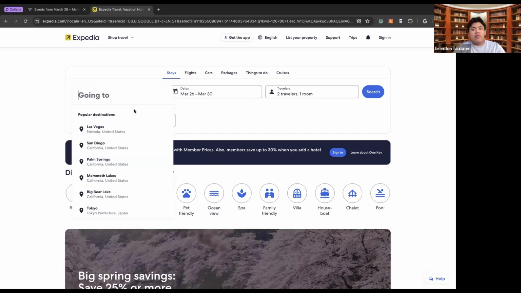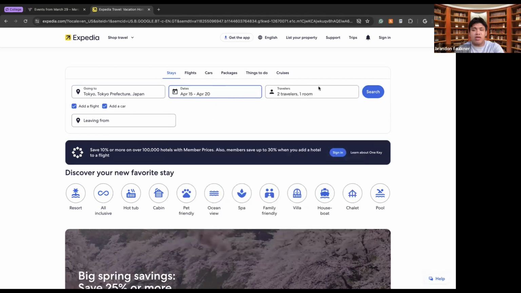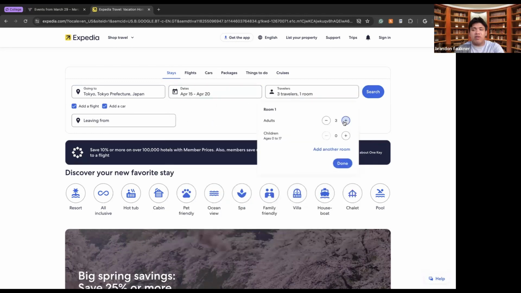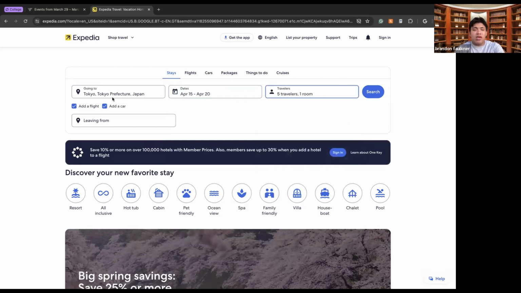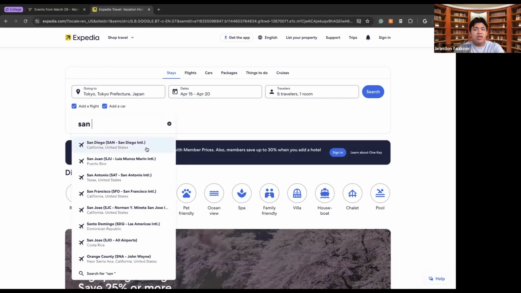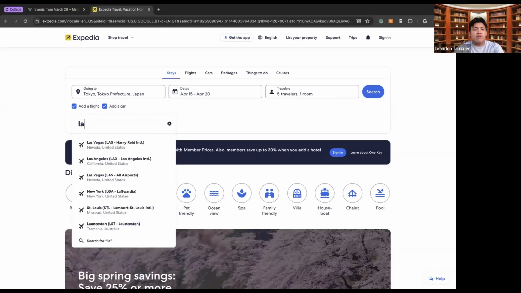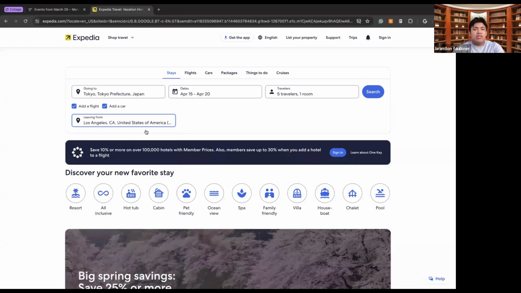So let's say I was planning a trip to Tokyo, and I'm leaving for my spring break, which is the 15th through the 20th. And let's say I'm traveling with five people. Here we can also see where I'm leaving from. Let's say rather than San Diego, let's say I'm leaving from Los Angeles. Let's say I'm leaving from LAX.